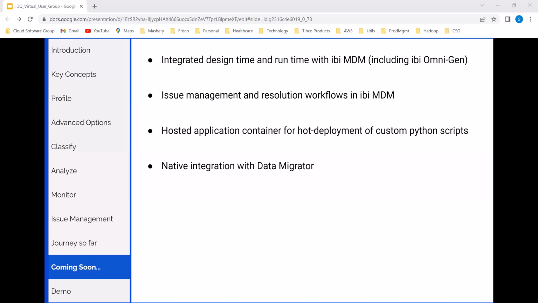And finally, we've already done native integration with ISM. ISM flow steps have DQ services built in, so you can go and add a profiling step or a DQ rules analysis step in your ISM flows. We are doing the same with Data Migrator. As you are building your data loads and moving data from your source systems to your target system, you can introduce a DQ rule or a DQ profiling step, and that's coming up in the next release of Data Migrator.